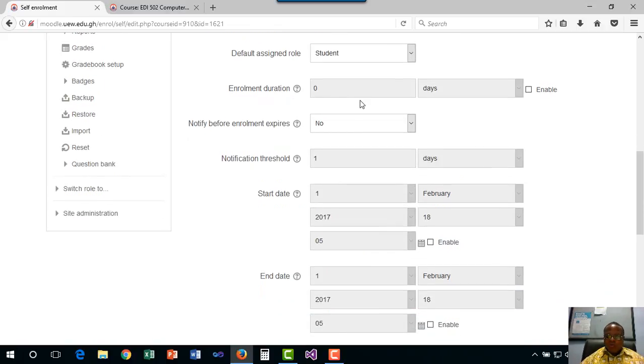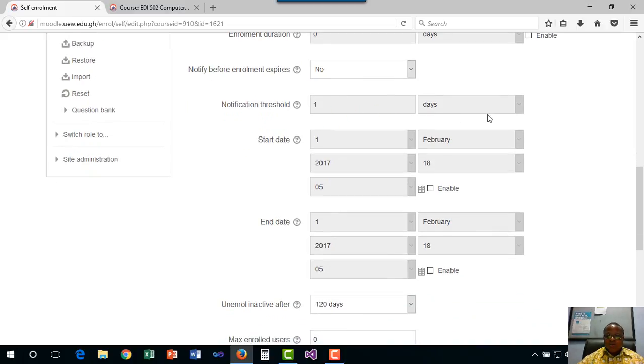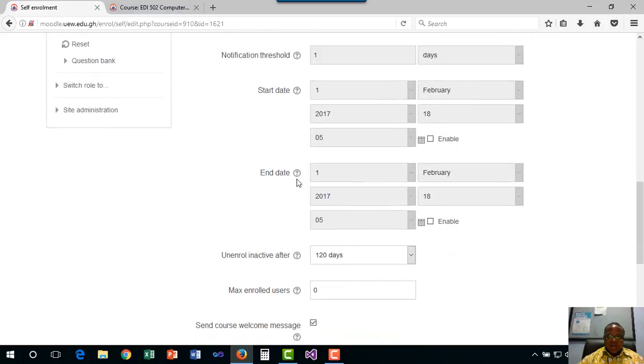Enrollment duration is if, for example, you want learners to just have 7 days, like normal registration that we have in a university. Then you now enable this and give the number of days. Then notify students when the registration or enrollment duration is going to expire. Enroller only, enroller and enrolled user, and the likes. Then notification threshold, the number of days. All this happens when you enable it. And once you pick, it will let you pick or type 2 days and the likes. Then start date, end date.